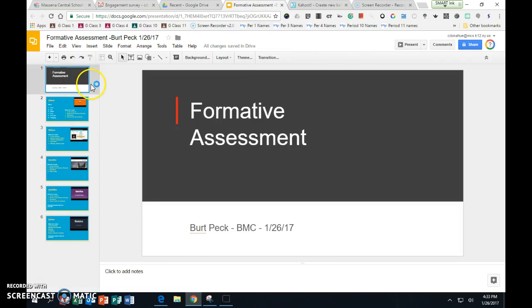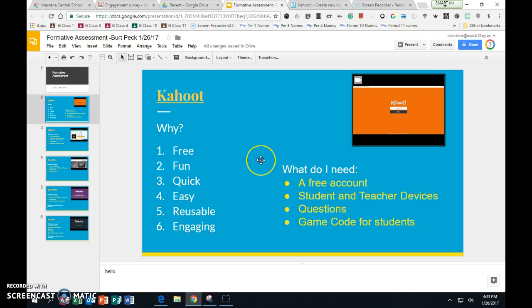Okay, so here's your quick formative assessment tutorial. First one, Kahoot. All your students need devices, and you need to project. It doesn't have to be a smart board, but it just has to be a screen because the questions are only projected on the screen. The kids don't have them on their device. This one kind of gets crazy. The kids love it, but it's free and it's fun.